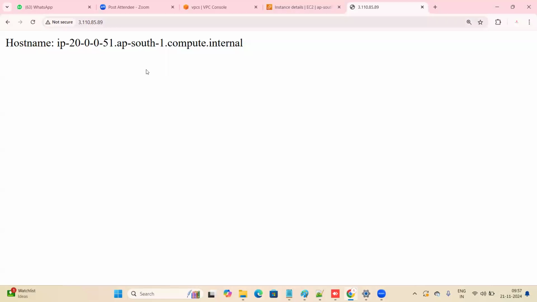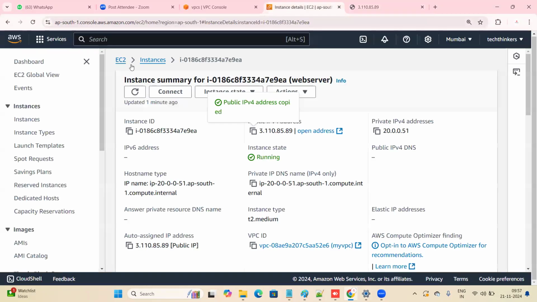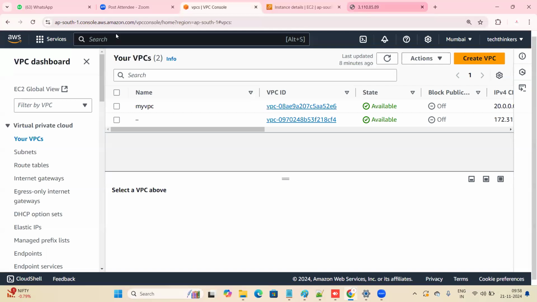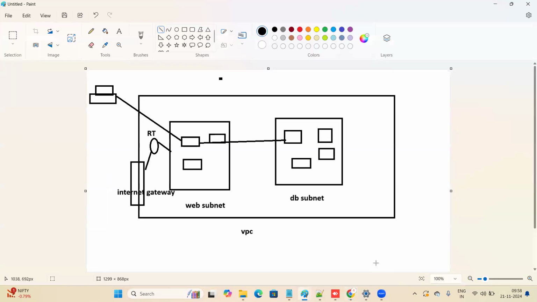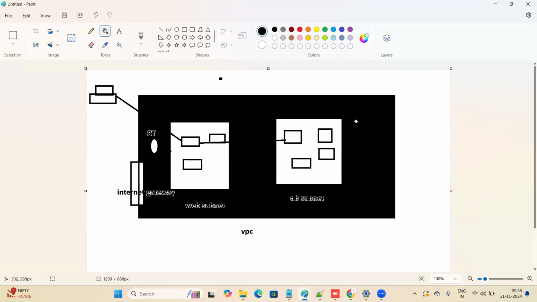So now how to test whether it is a public subnet or not? Let me show you. I'm going to our VPC. I am able to access it because I have enabled the internet connection for this. What I will do now is, for some time, I would like to, sorry.